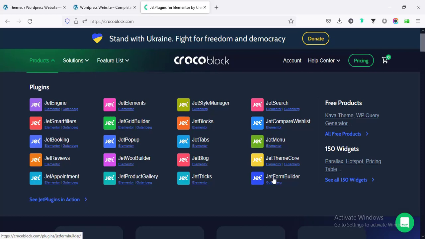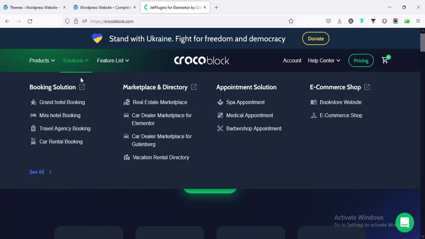And moreover, if you need to install several of these jet plugins, it will not overload your website because they are a set of plugins and they will not conflict with each other, and these are very lightweight plugins. So these plugins will not overload or affect your website speed. And with all these plugins, they are also providing some complete solutions. Like here is the solution. They are also providing some booking solution, marketplace and directory solution, appointment solution, e-commerce shop.